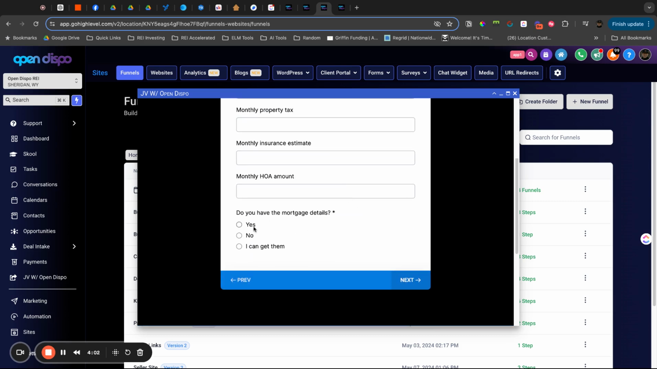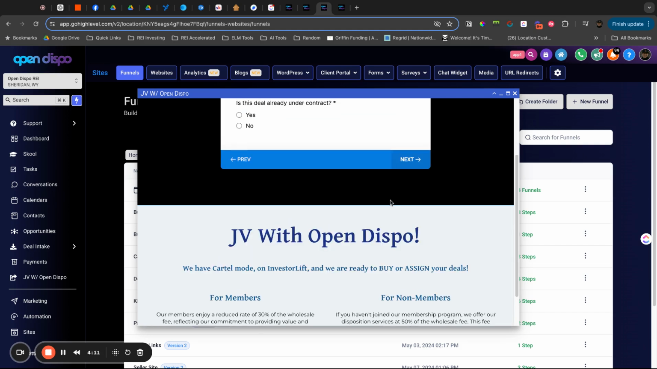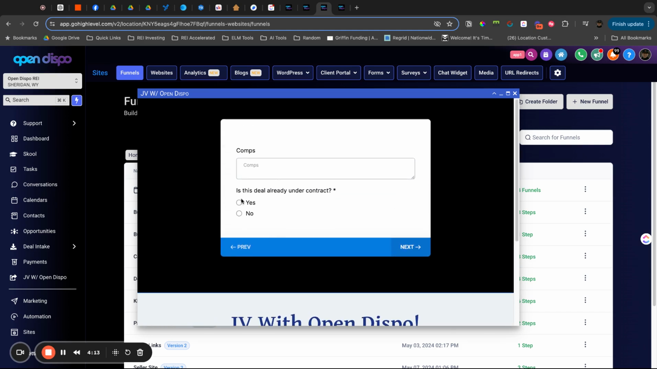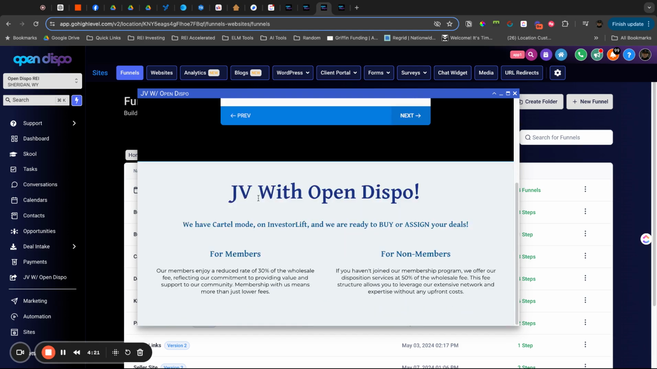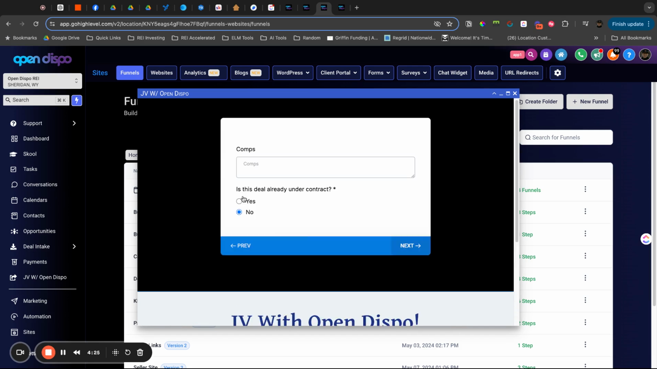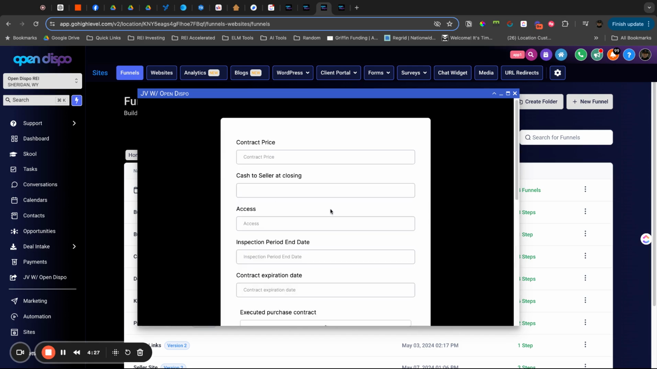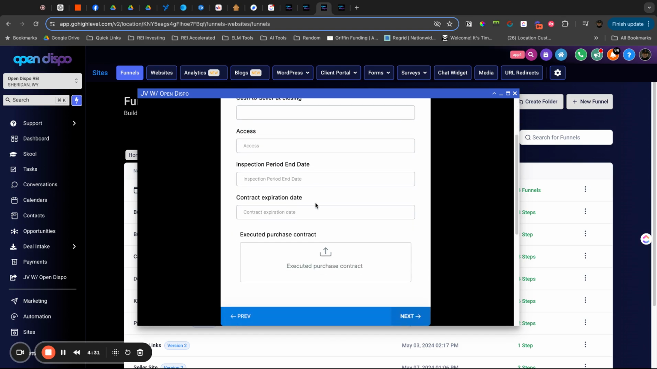We're just going to skip through a few of them, but I'll point out that this is still using the logic. So if we have the mortgage details, then we'll ask what they are, and if not, we'll skip that. Comps. And then this question is pretty key. Is this deal already under contract? If yes, it's a dispo deal. And if no, that would make it an acquisition deal. So we're going to say yes because we don't accept the deals that are no. And in that case, we're going to ask for some of these contract details.